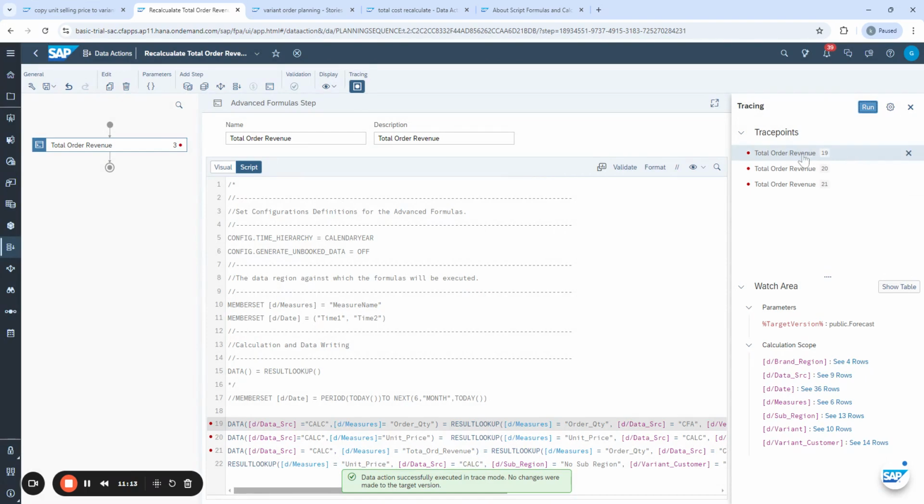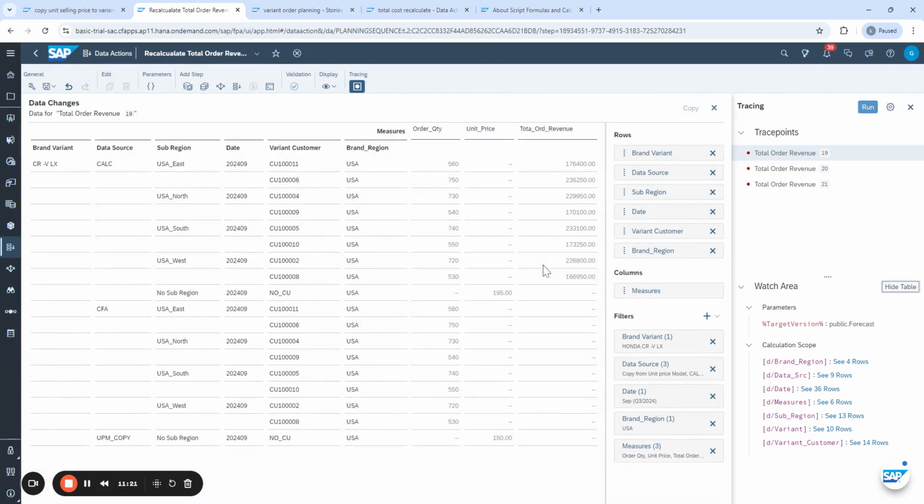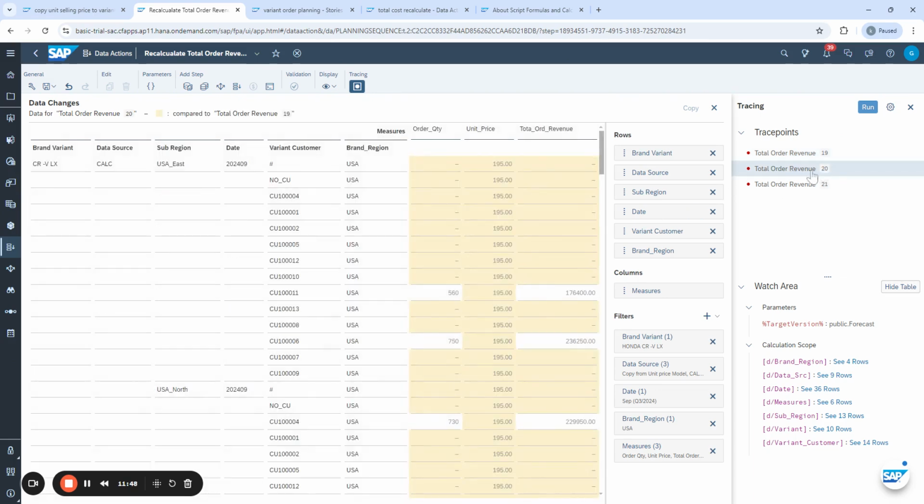This is line 19. We are debugging what is happening at this data point, what data set it is calling. Here we are seeing the order quantity data. This is fine. We are getting the data from the CFA data source to the calc data source. The same data set we are calling. And now line 20, we are calling the unit price.